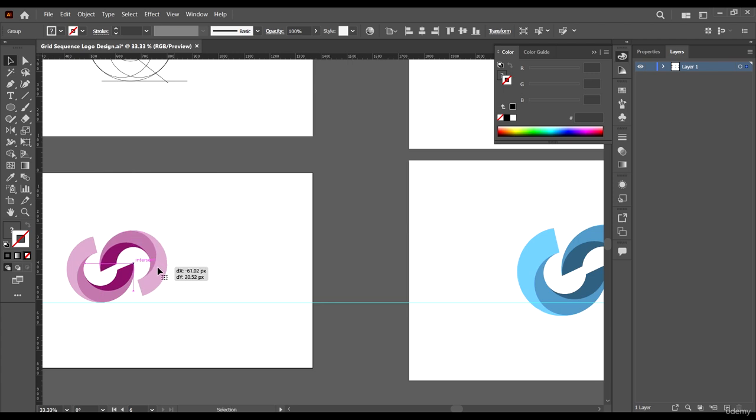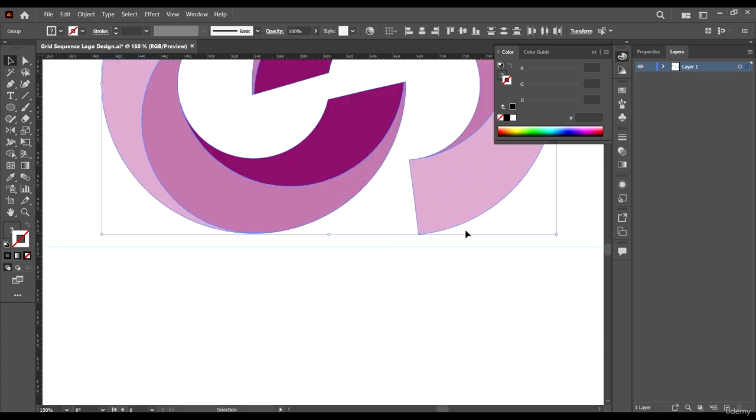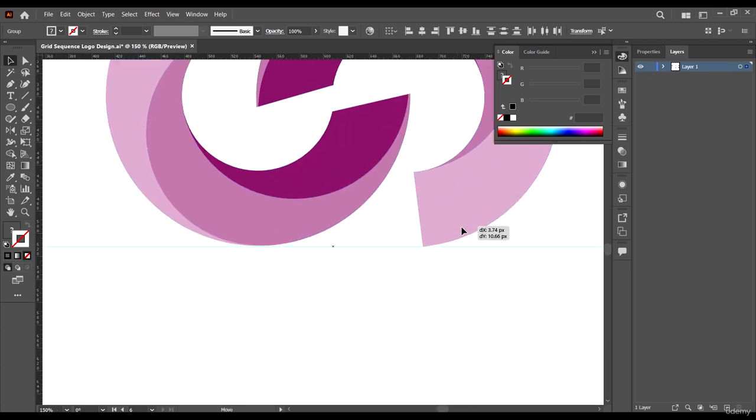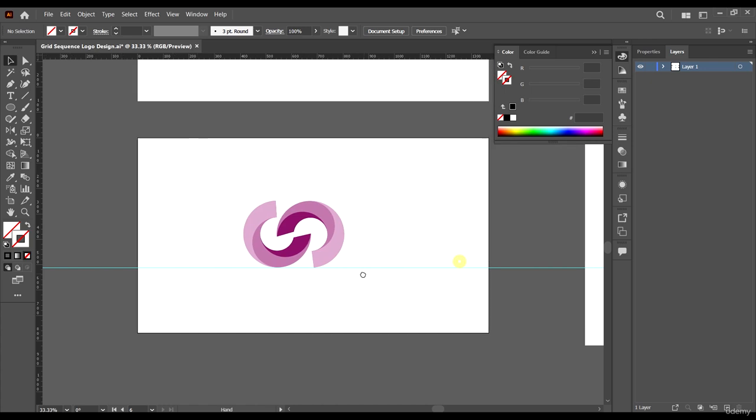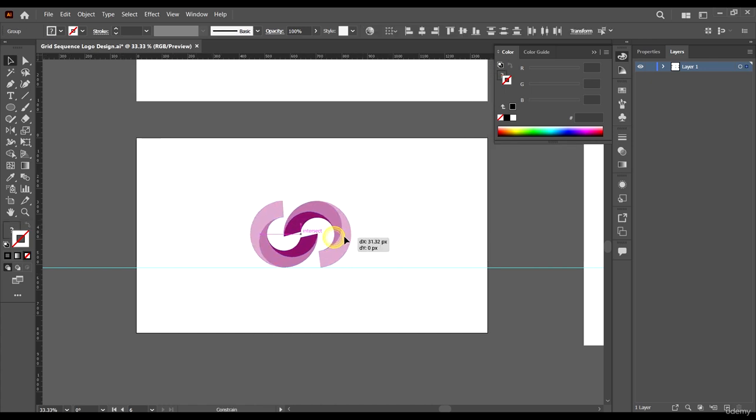Okay, perfect. And we can now select both of them. Just make sure they fall on our base like this. Perfect. So as you can see, we now have our logo design. So Control G to group them. Yep, we have everything now perfectly created.